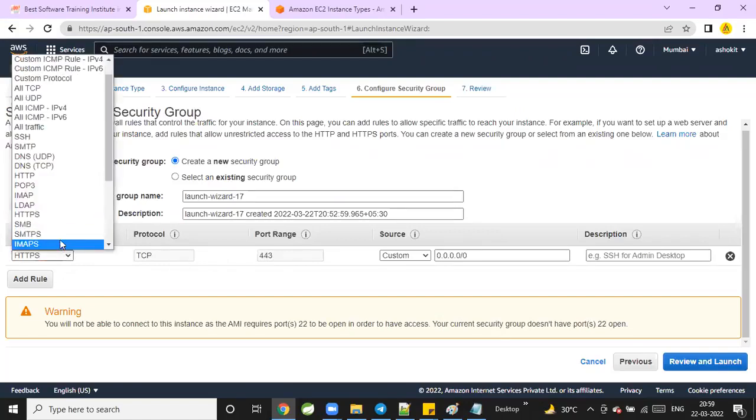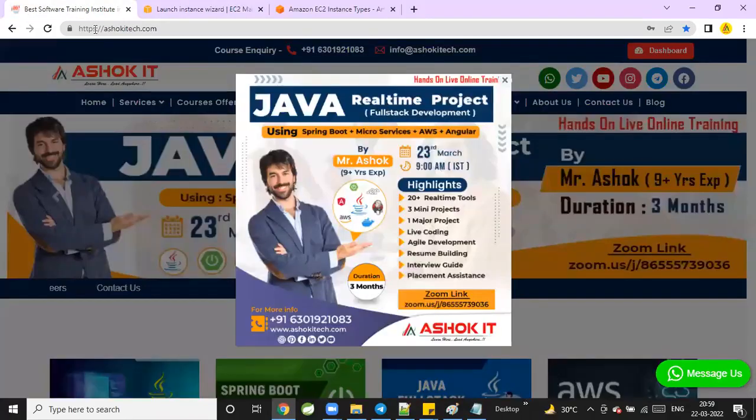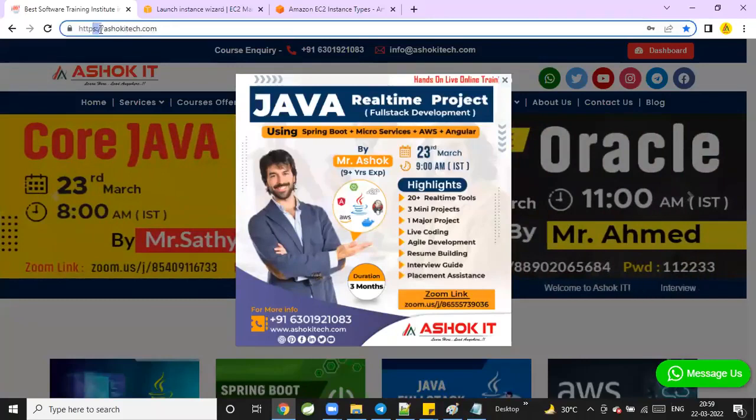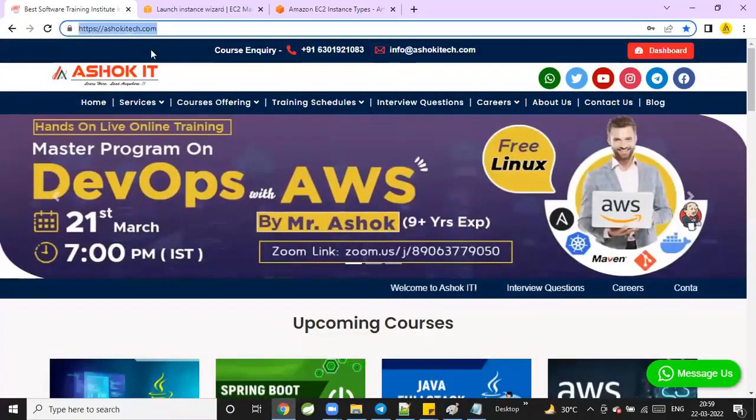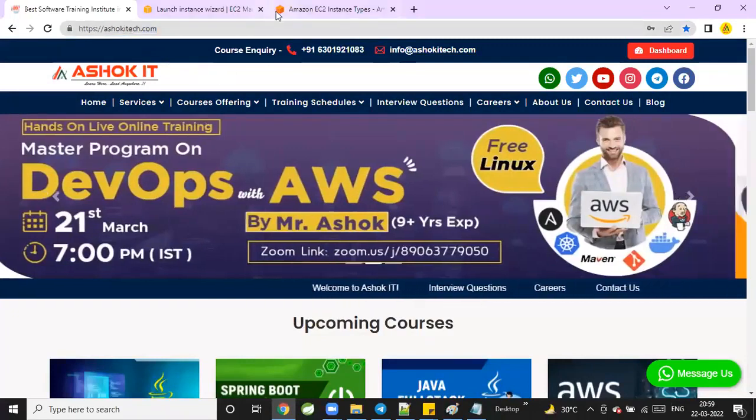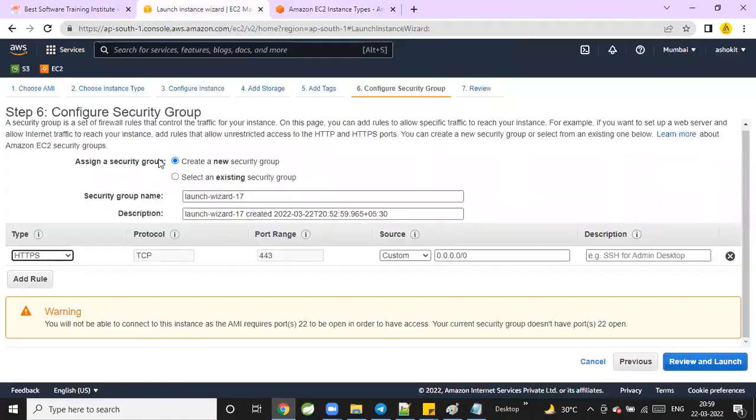HTTPS is a secured protocol. Now you see, the Ashok IT website you are accessing with HTTPS. That means whatever data you are sending to the Ashok IT website is secured. That is the HTTPS protocol.